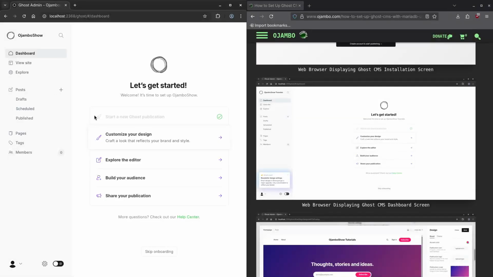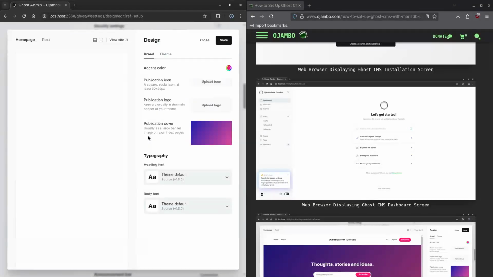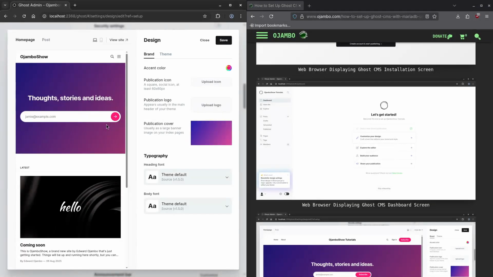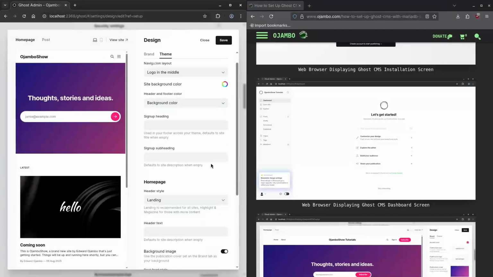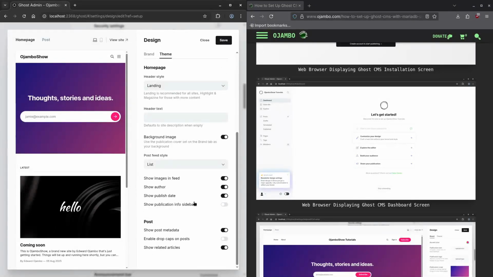Okay, we're in the dashboard, so it says let's get started. So let's actually go through the dashboard here. Let's customize our design. So this is the default one, and this is one here. Let's see what themes we have. I can change the theme and everything here. Let's say I like the way it is. I'm just going to hit save.